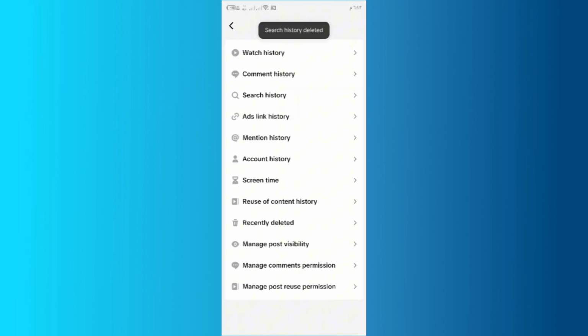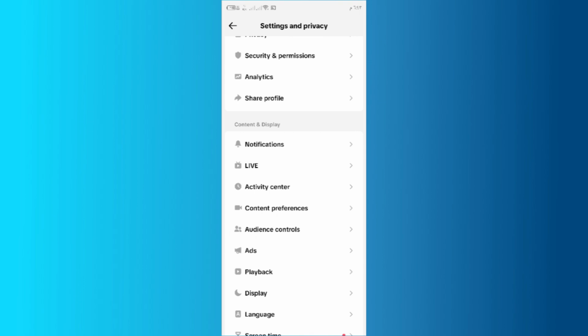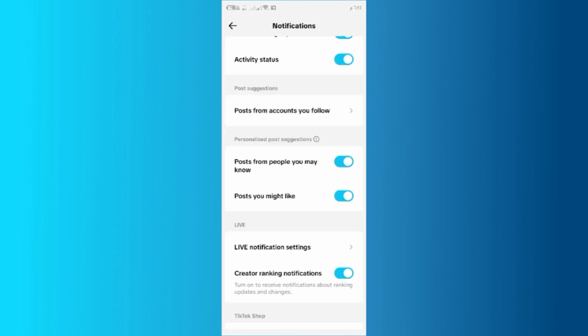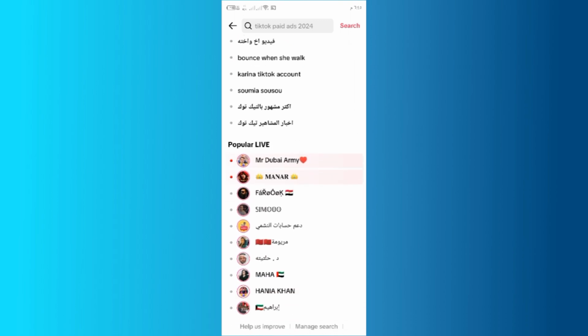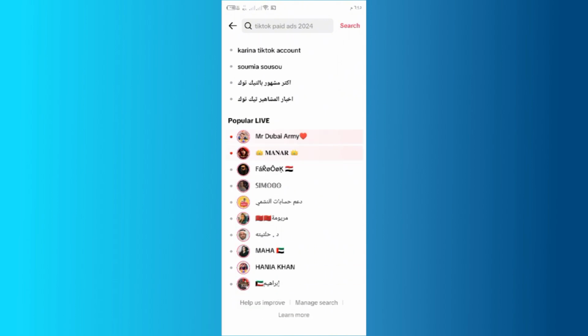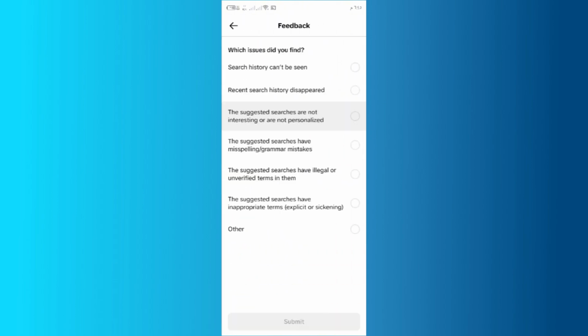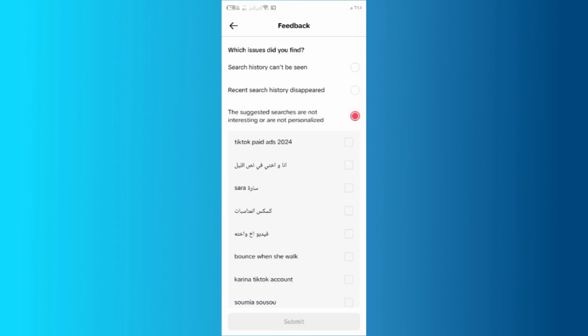Once that's done, go back to the previous settings page and select Notifications. Scroll down until you find Personalize Post Suggestions and make sure both options there are turned off. After that, check your suggestions to see if they've updated. If you're still seeing the same results, scroll to the very bottom of the page and tap Help Us Improve. Then choose Suggested Searches Are Not Interesting or Not Personalized and select the accounts you don't want to see anymore.